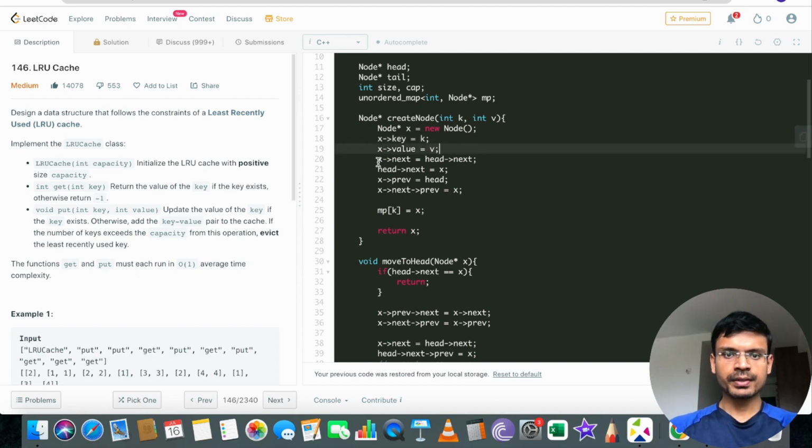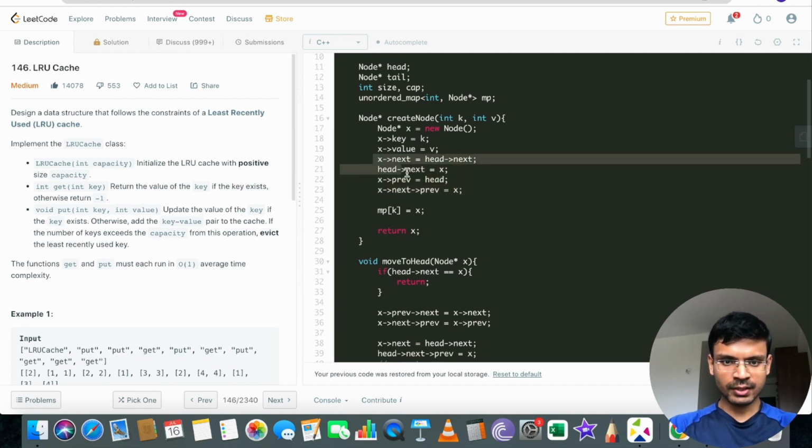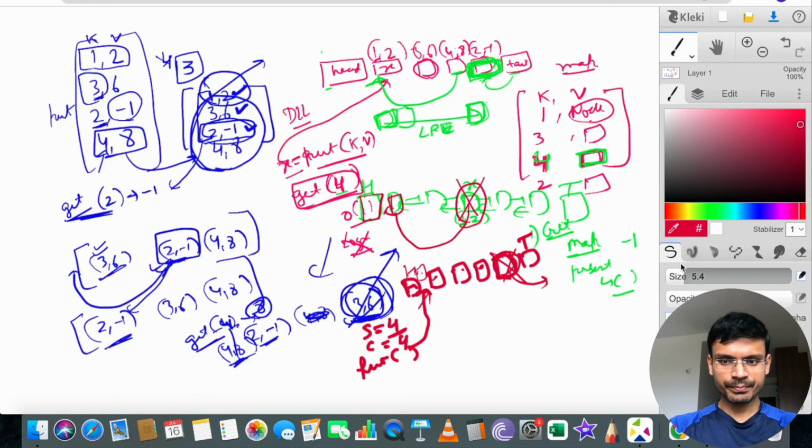And whenever I'm creating a node, I need to create that node at the head of the linked list. By head I mean just after the head node, right? So I need to update these next pointers. So if I try to explain what this denotes, just give me a second.